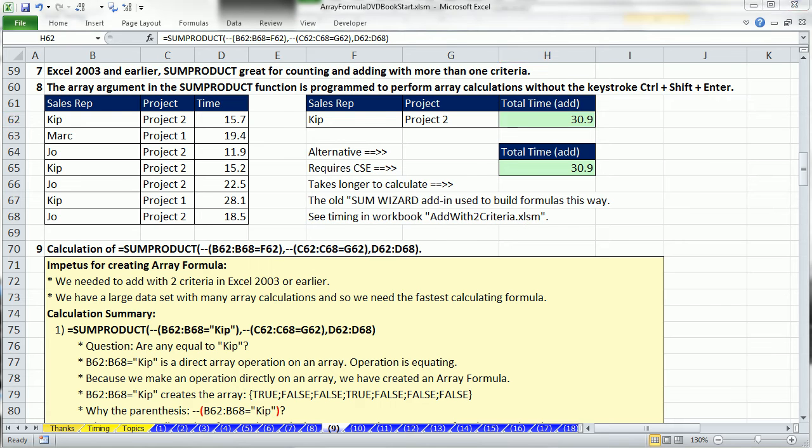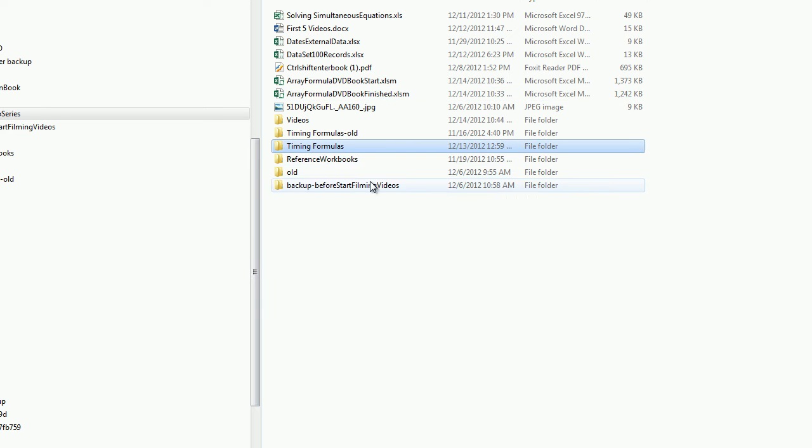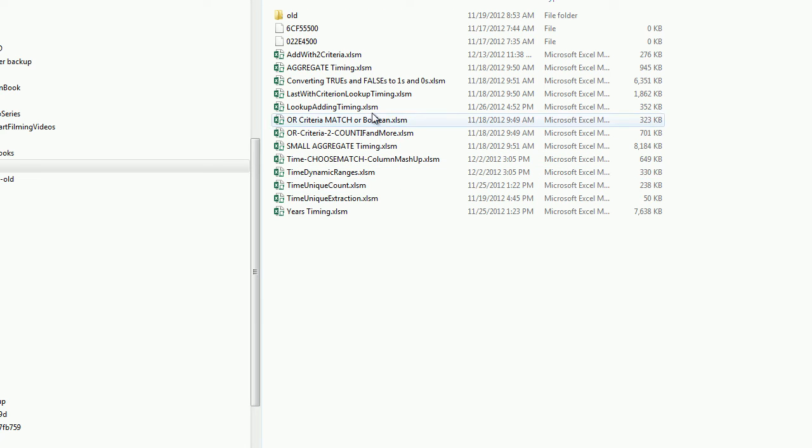So I'm going to go over to my Windows Explorer. When you get the DVD, or if you download this, there'll be a zipped folder. Or on the DVD, it'll just be the folder timing formulas. And as we go forward from video 9 to 24, 25, however many videos there are, we'll come here and look occasionally.